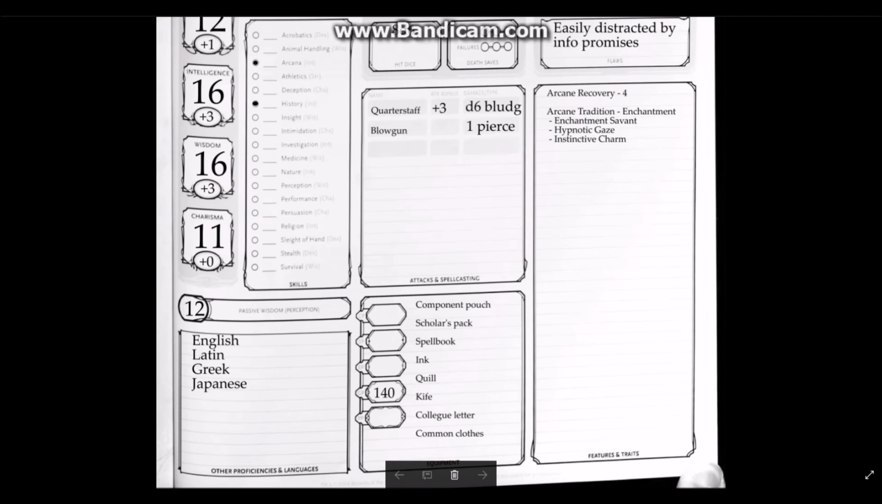Now over here are any other proficiencies that you may have and your languages. In D&D, you obviously have languages like Elvish and Dwarvish and Gnomish and Undercommon and stuff like that. If your world is taking place in something more like modern day 21st century America, you can use actual languages like I have. I have Bellicose knowing English, Latin because of her spells, Greek also because of her spells, and Japanese because of a friend of hers.